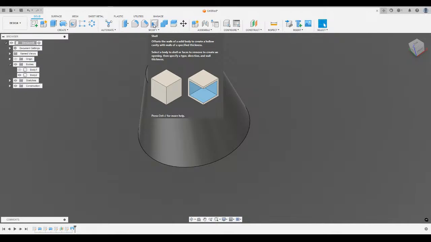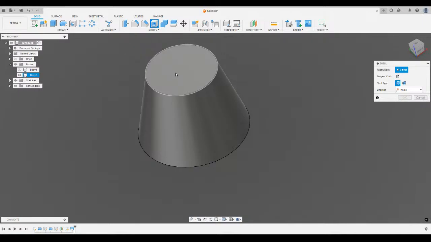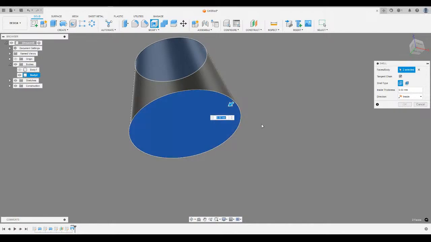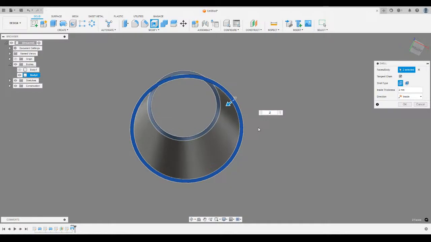Basically, it just hollows out the center of a three-dimensional shape and cuts out the wall that you select. So I want to cut out the top and the bottom, and I want the wall to be 3 millimeters. That actually looks kind of thick, so maybe 2 millimeters thick.